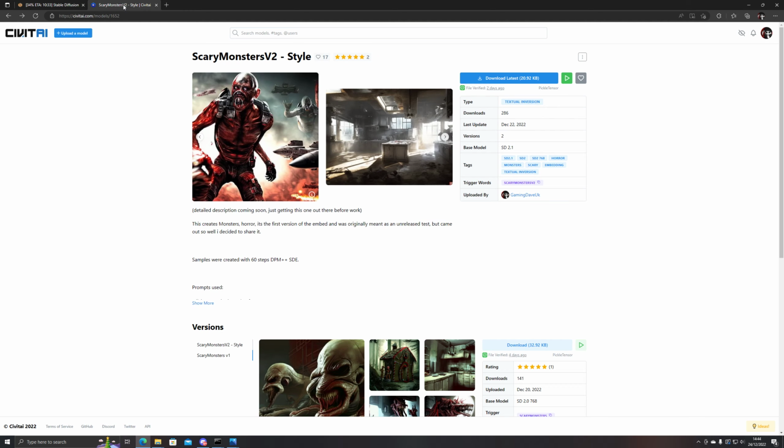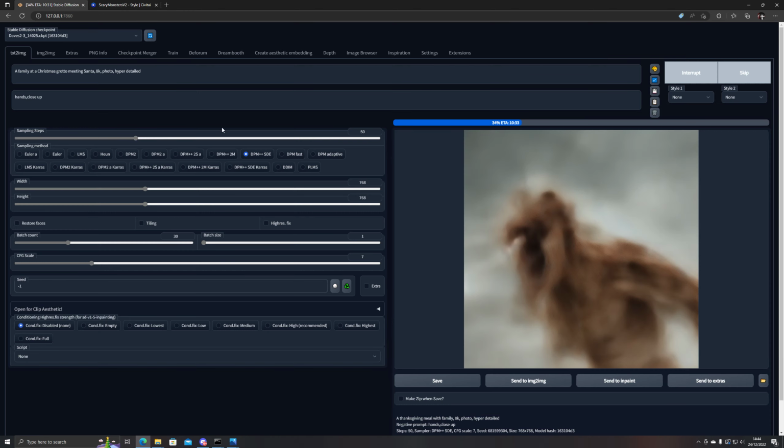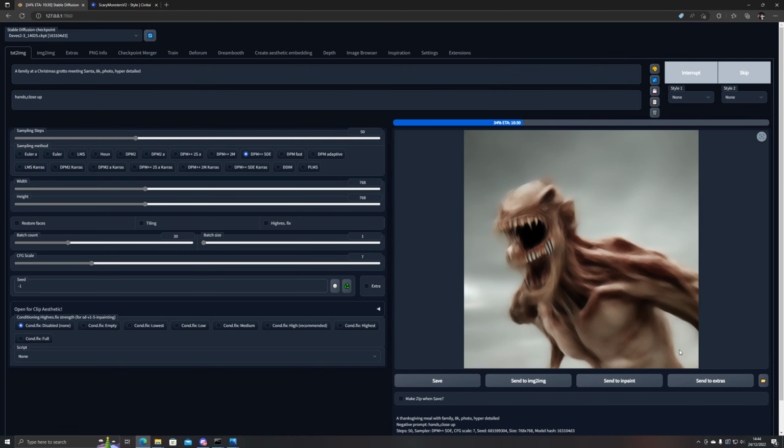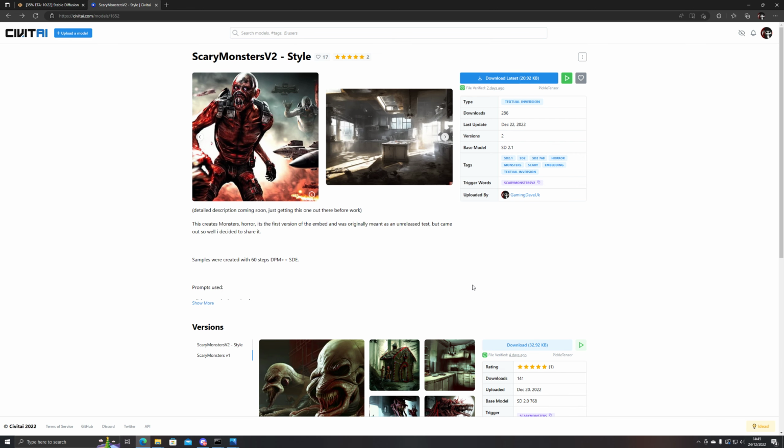And this is what this embed is, this horror embed, not what's going on in the background here. This in the background is my broken AI. This AI is not going to be released, and I'll explain why in a minute or two. Now, this is my embed that I've released on Civitai.